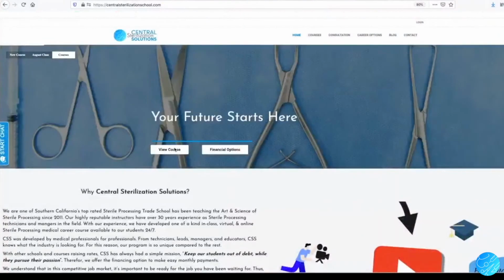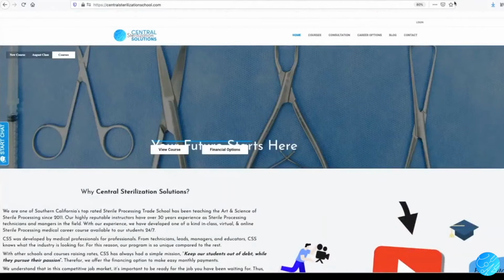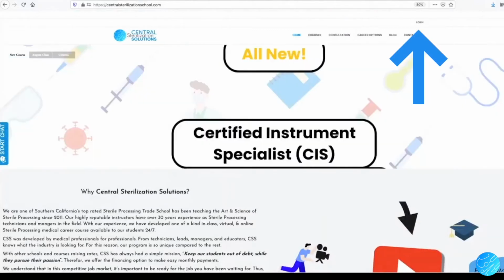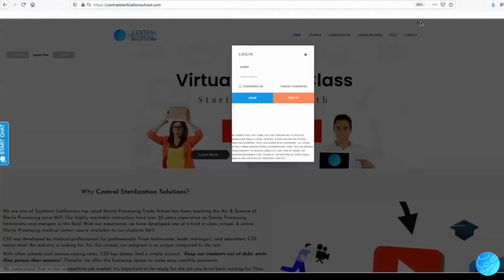First thing I'm going to do is go ahead and share my screen with you. And so we're going to be on the actual screen for the school site, which normally is centralsterilizationschool.com. All right. And then at this point, what you're going to do is at the top of the screen, right here where it says login in the upper right hand corner, you're just going to go ahead and click on login. It will then bring you to the login page.